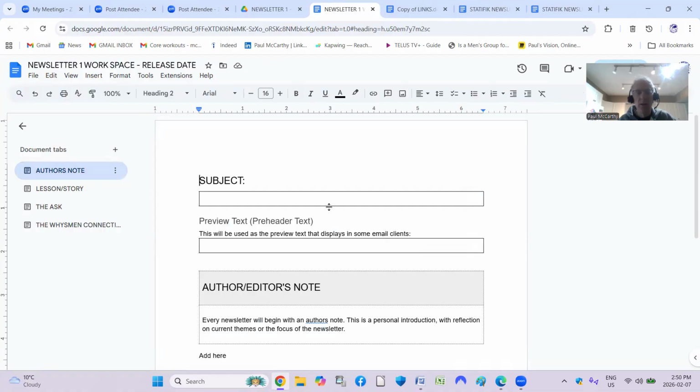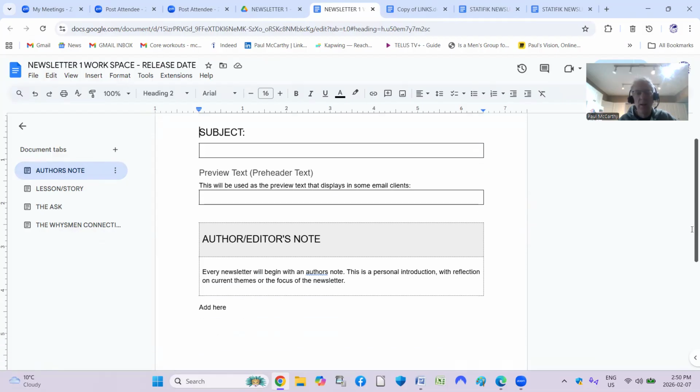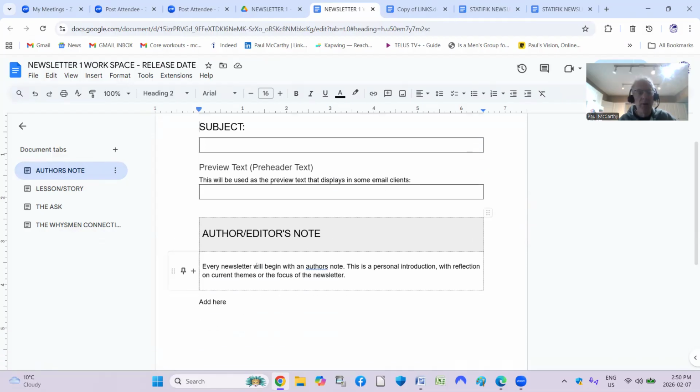So you can see here, it's divided into 4 separate sections. Your subject, your preview text that's going to be used in the email itself. Then we've got the author's editor's note. This will be either from Agneta or from Anthem. Like, what's in the heart of the matter? What are we trying to tell here? There's going to be 4 newsletters. We're going to talk about whatever we're going to talk about over the next month, whatever the period is, and then a little bit about what to expect.